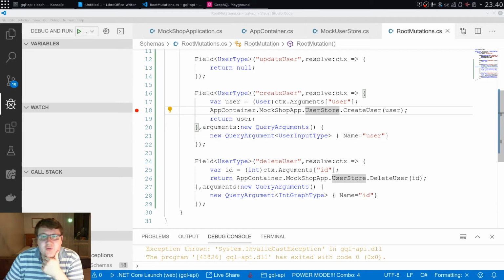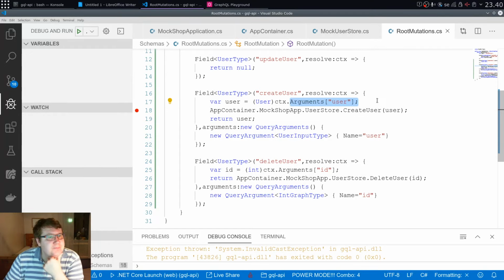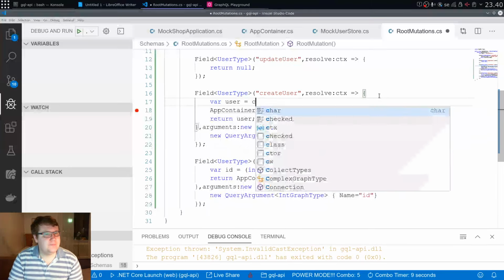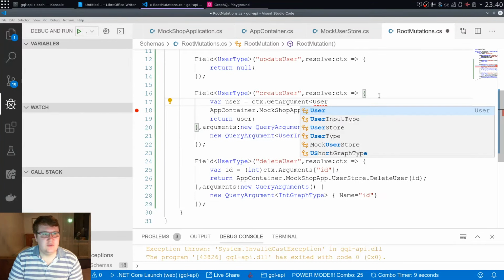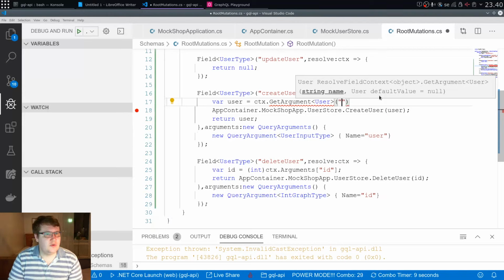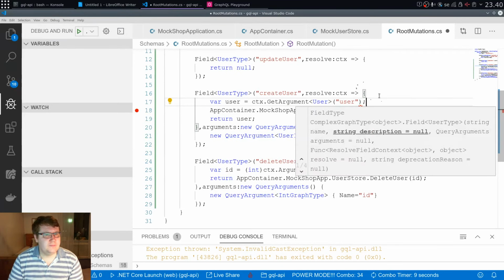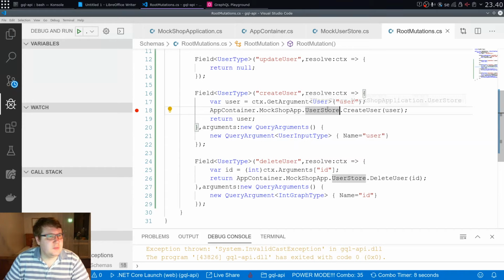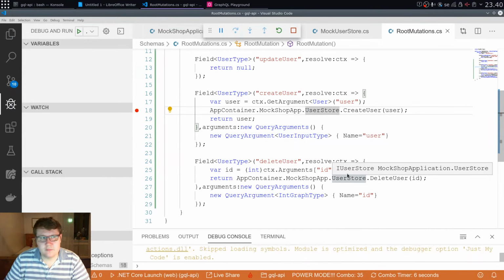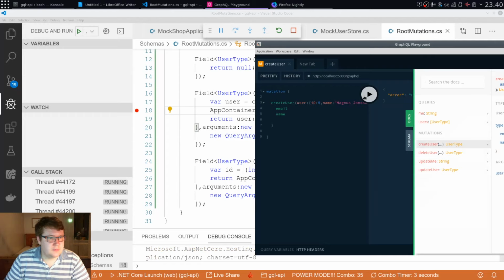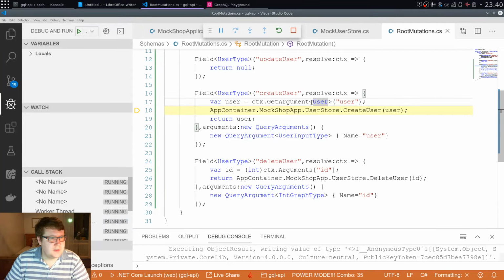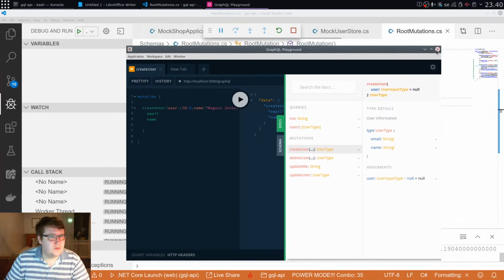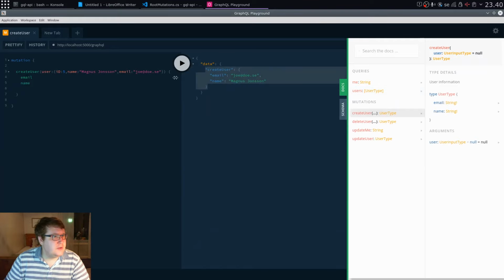So we should use a function called GetArgument, obviously. Let's do that. And that is going to typecast this correctly. User and the name user. Let's build this again. Well, now it's working, obviously. So we did return the created user.